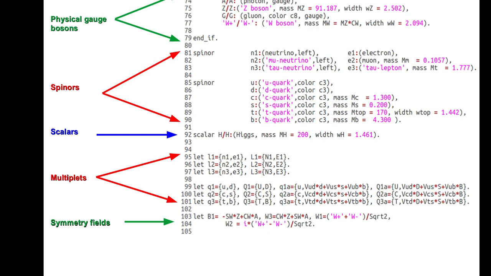And then you define the multiplets. So you have the doublets, here in lines 95 to 101. Here it is just defining the quark doublets. Okay. So let l1 equal this and let capital L1 equal this. So it's just defining particles and antiparticles.